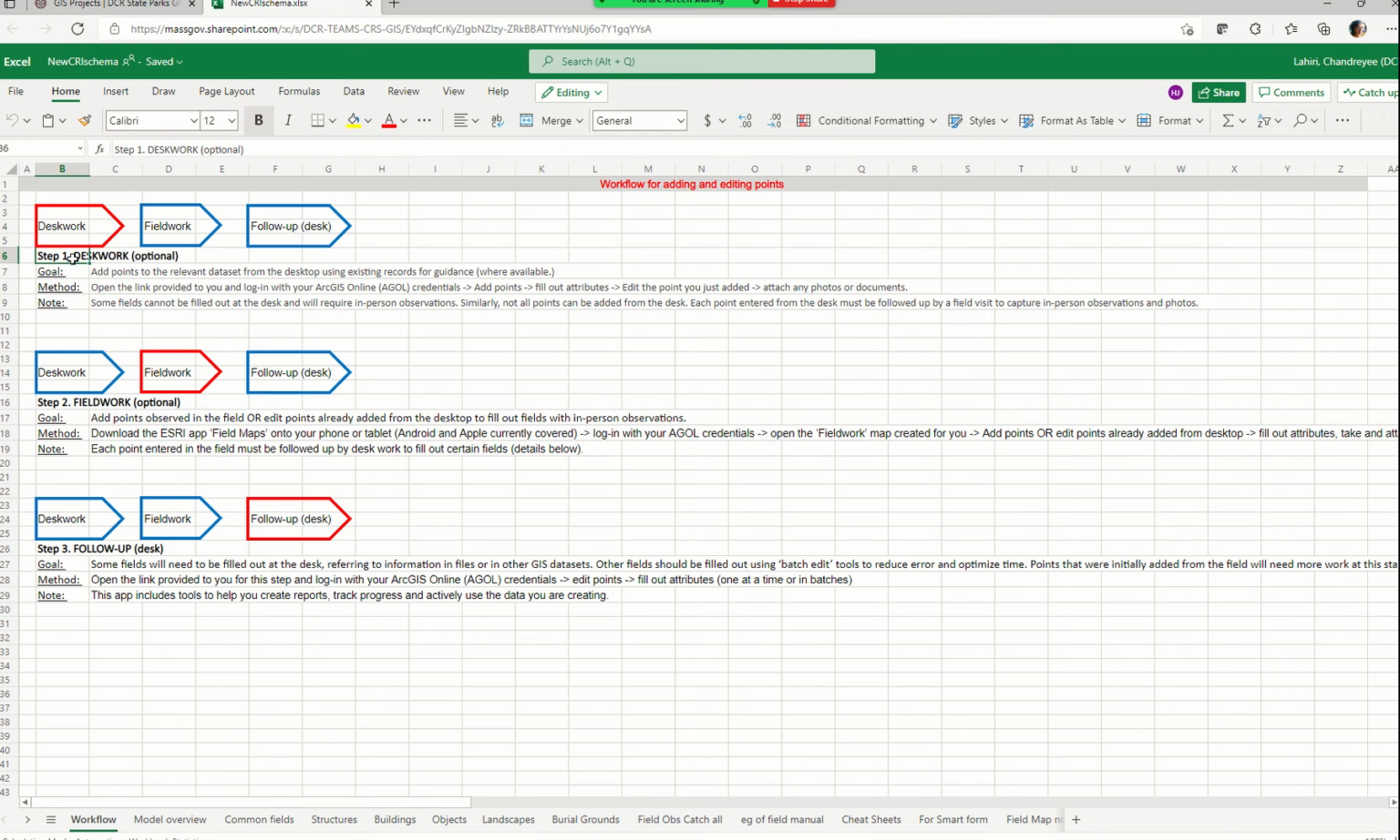So step one, the desk work, is marked as optional because the way we envisage this data set being used is once the bulk of it is built out, this is going to be a living, breathing data set that staff from our Office of Cultural Resources, from other people, maybe foresters and operations and management, will have the ability to add points to it while they're out and about. So it will not be quite such a well thought out process. A lot of them may skip this first step and go straight to the second step.